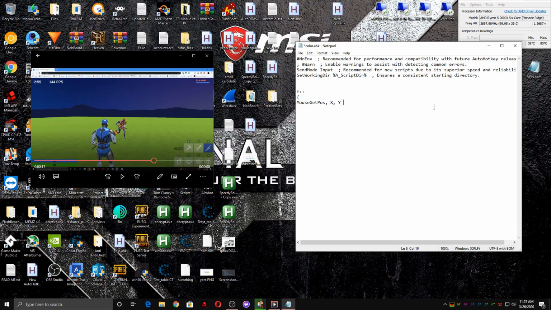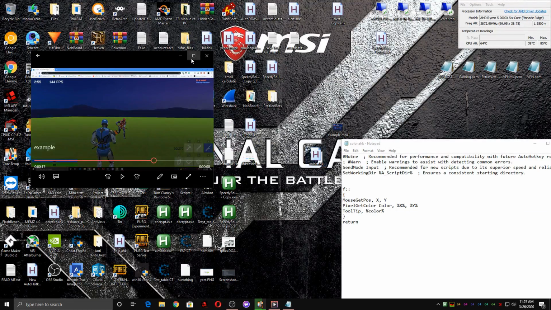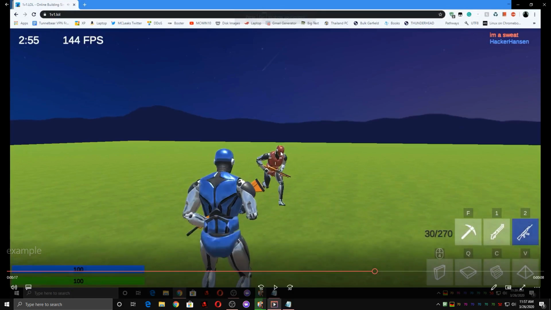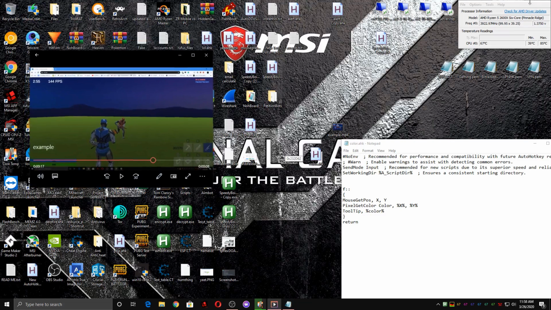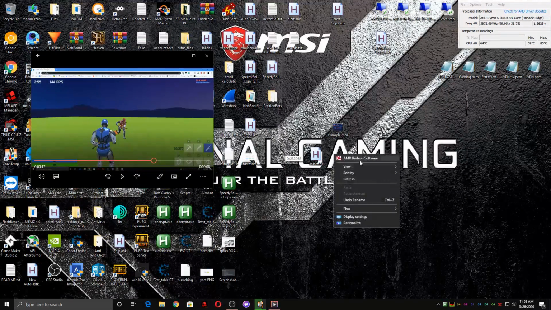So this grabs the position of the mouse, and then we will get the color under the mouse. Okay, so if we press F, it will grab the color under the mouse, so we double click here. And then press F near the guy's head. And then it will output a color. So leave that there, don't exit this script yet.